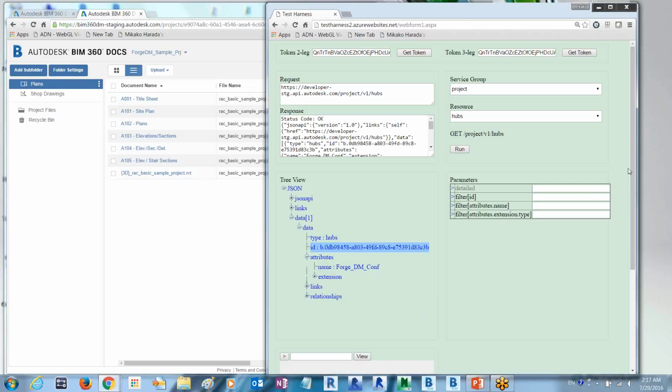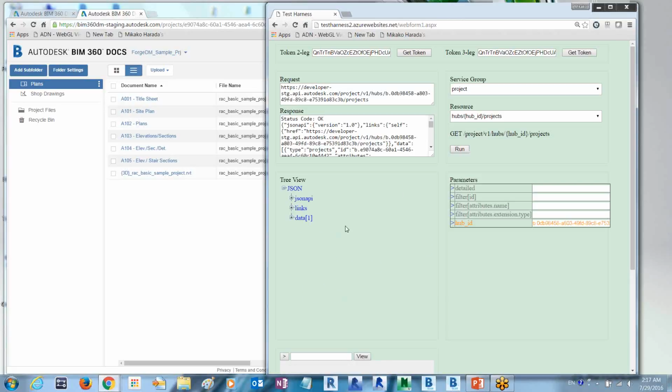For instance, if you want to have the projects listed, you can use project here. In this case, you need this hub ID, so you can copy this one to here and run. Then it gives you the project. This is a project called Forge DM Sample Project. This is the project I'm using. You see the name here. So this is the correct project, and this is the ID.